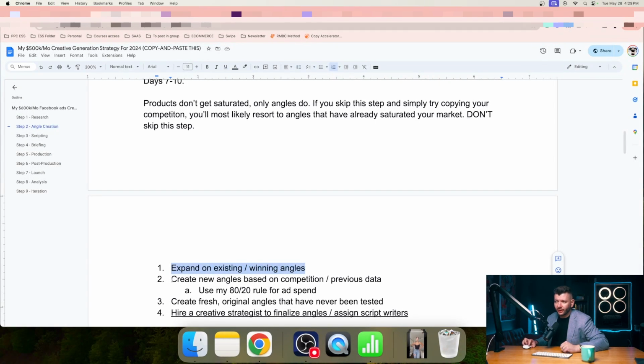Then you want to create new angles based on competition and previous data. So let's say you look into competition, they're using a different angle, test it out. What I like to use is 80% of the ad spend going to winning ads and winning angles, and then 20% allocated for testing new angles, new ads, new variations, new different formats. So you don't spend more money on testing new stuff than you spend on scaling what's already worked.